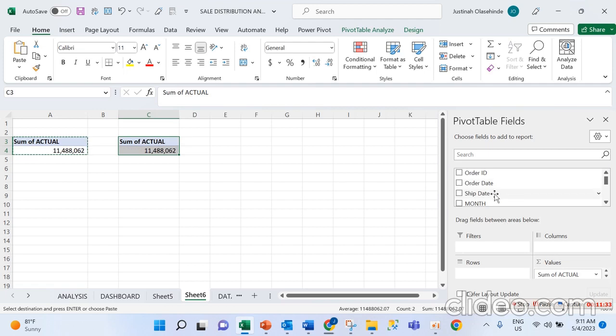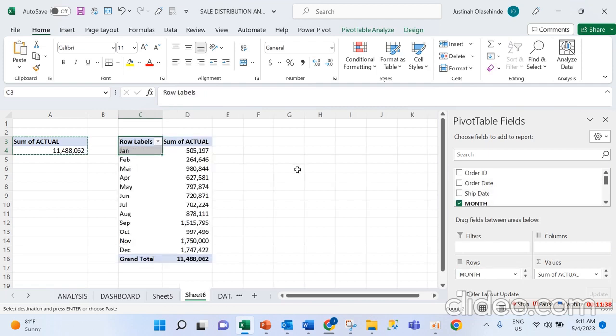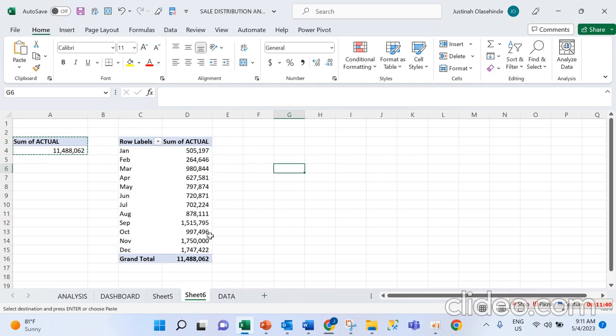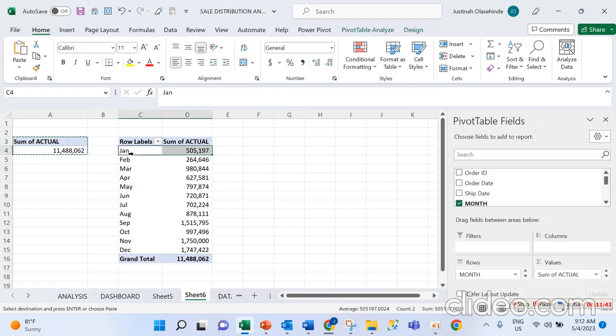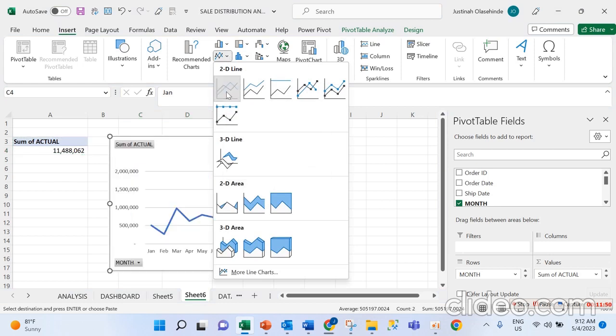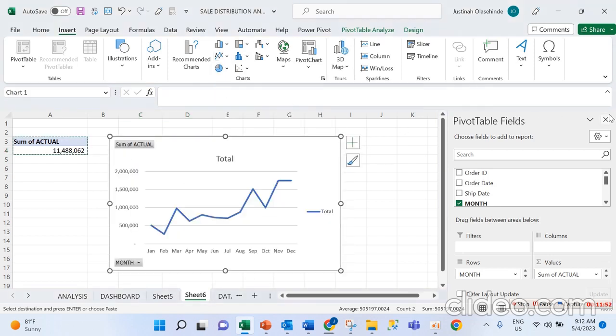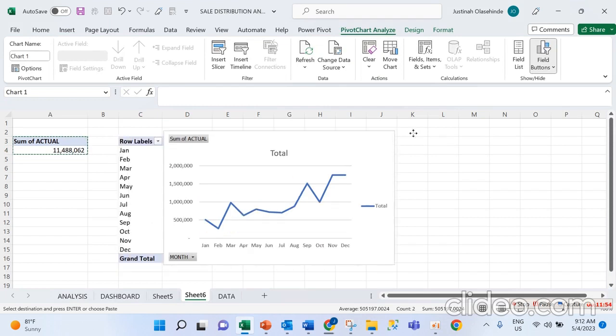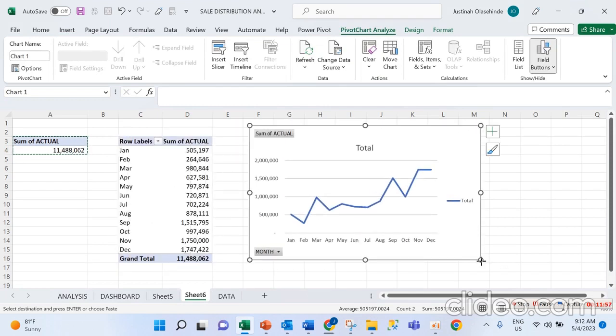Then you add your month here to the row. I'm adding my month. So you can see now that I have my month in the row. So I'm going to be making use of a line chart. So insert a line chart. Go to insert, then make sure that you have it. So I'm inserting a line chart. So now here is my line chart.